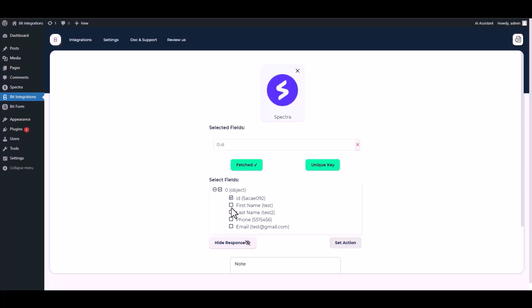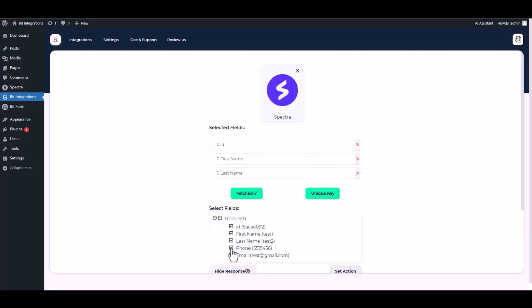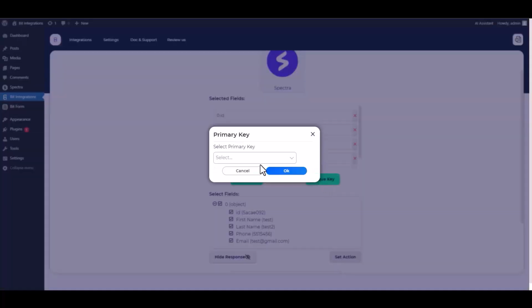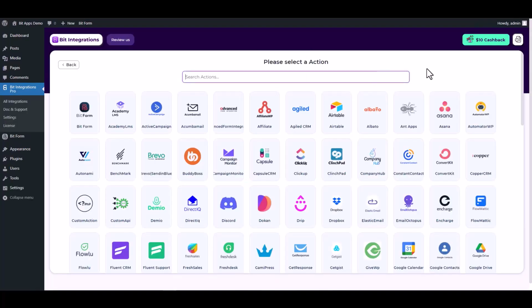Then find and select a field that contains the same value, then select other fields that you want to map with your action field. Set a unique key. Set an action. Search and select high level as an action.